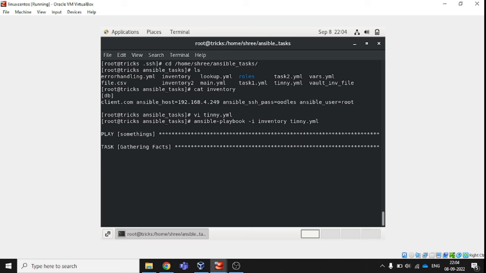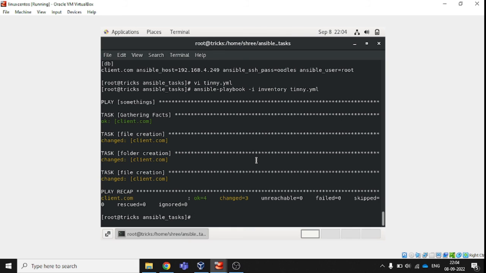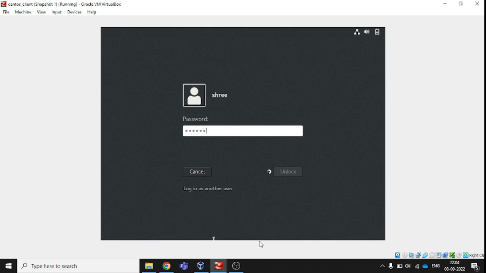And one more thing, if you're not sure your commands are correctly typed or not, we can also verify through one method, the hyphen check. So we can just check it. You can see three things changed, and okay, four things, meaning the file is also done. So it is considering gathering facts. So these things have been done: task 1, task 2, task 3. So let me come to the client machine and verify whether all things have been done or not.